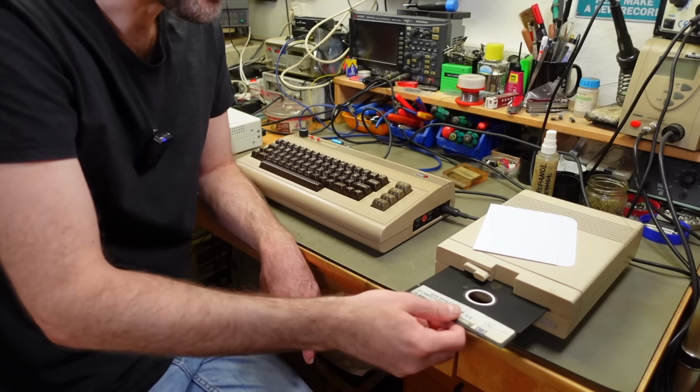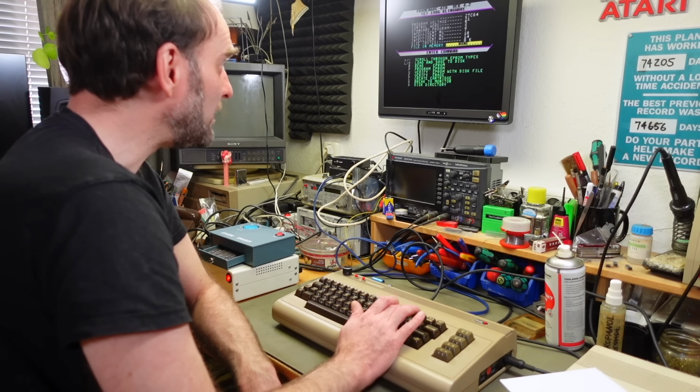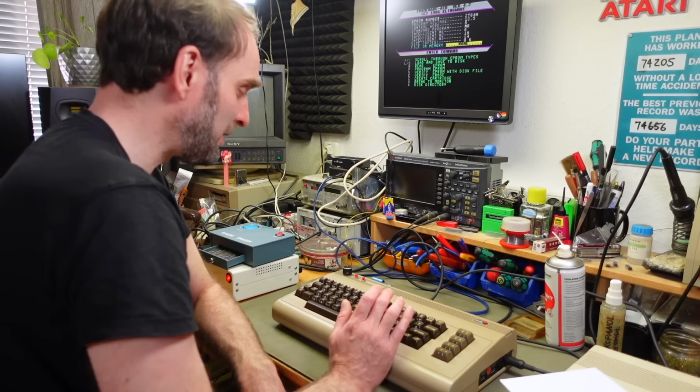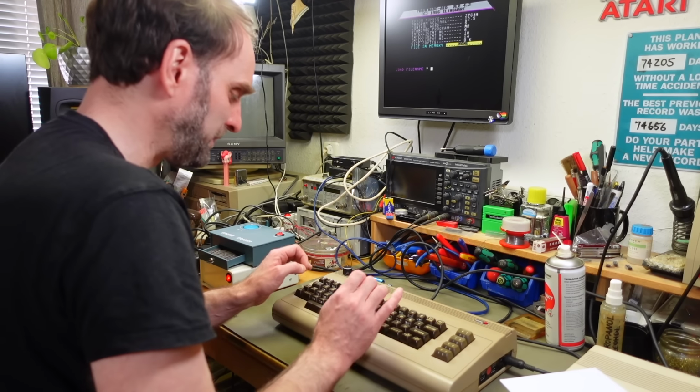Yeah, let's burn our EPROM and put it in a cartridge, I guess, and see if it actually works. It's the 1541 I'm using, by the way. 1541-2 in this case. C64 with 12.5 volts EPROM programming voltage. We're going to load our program.